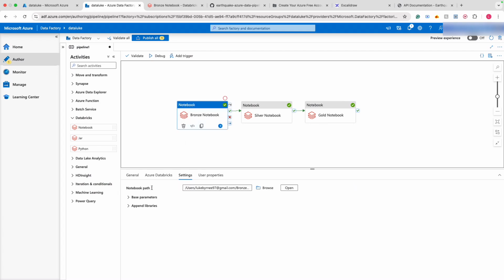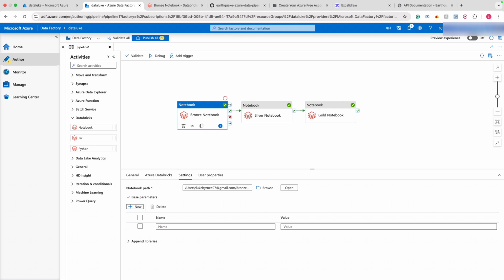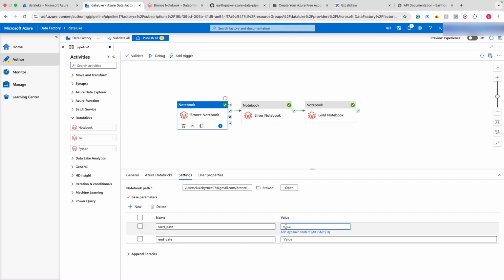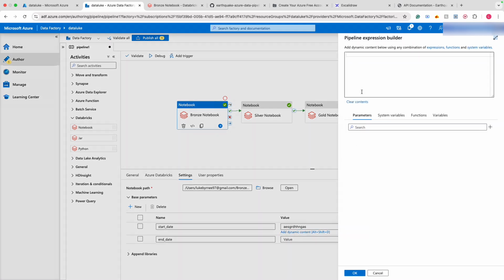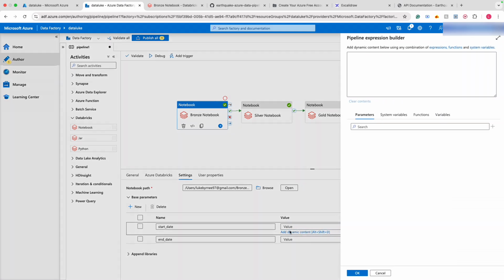So if we go to the notebook, we can see we have base parameters. From base parameters, we can click plus new, and then from here we want to have the name of start date, then click new again, and we'll have another for end date. Now, to get the value for these, on value you can click here and you could just type something in. So you could have a specific static variable, like this is the value, but we want to add dynamic content. We don't want it to be just this value. We want it to change every day because it is the date.